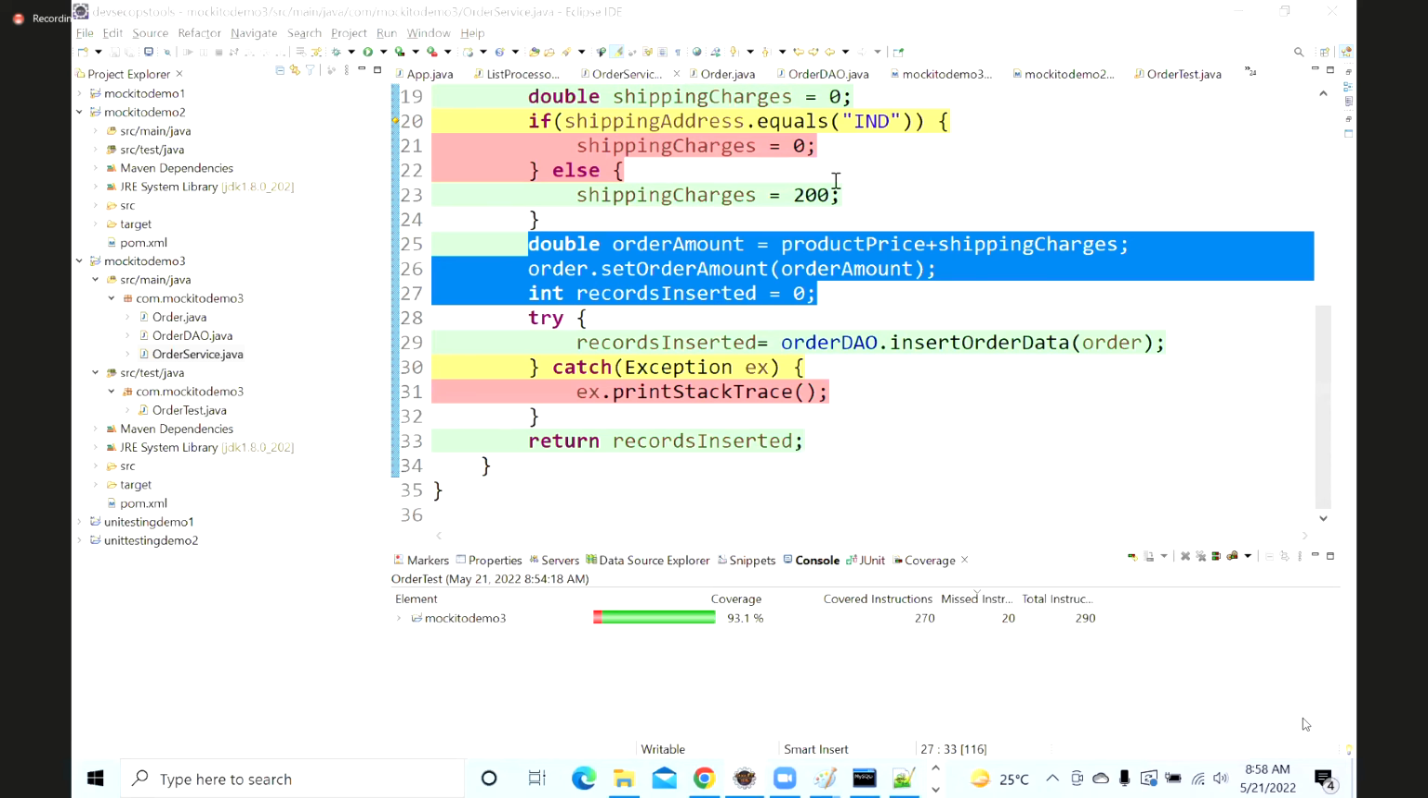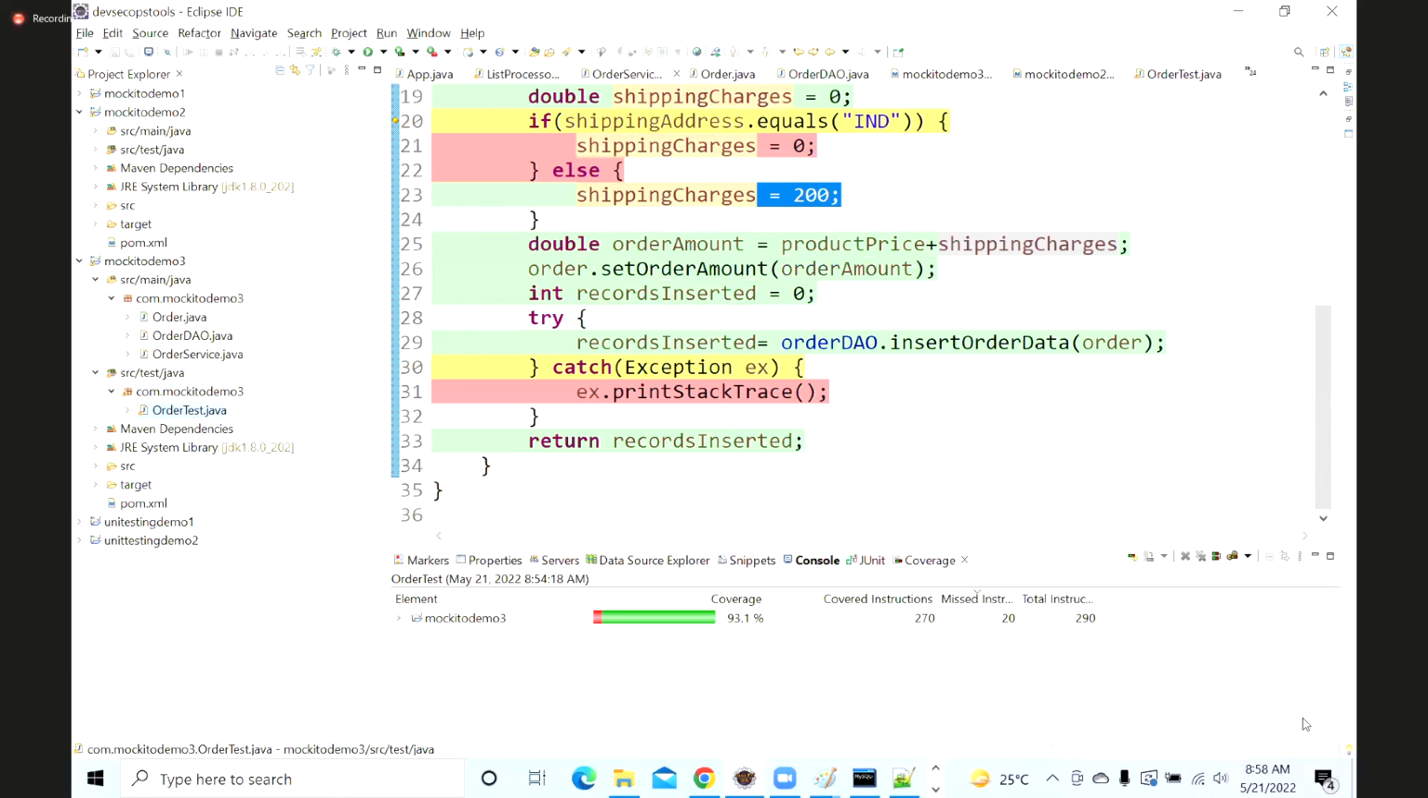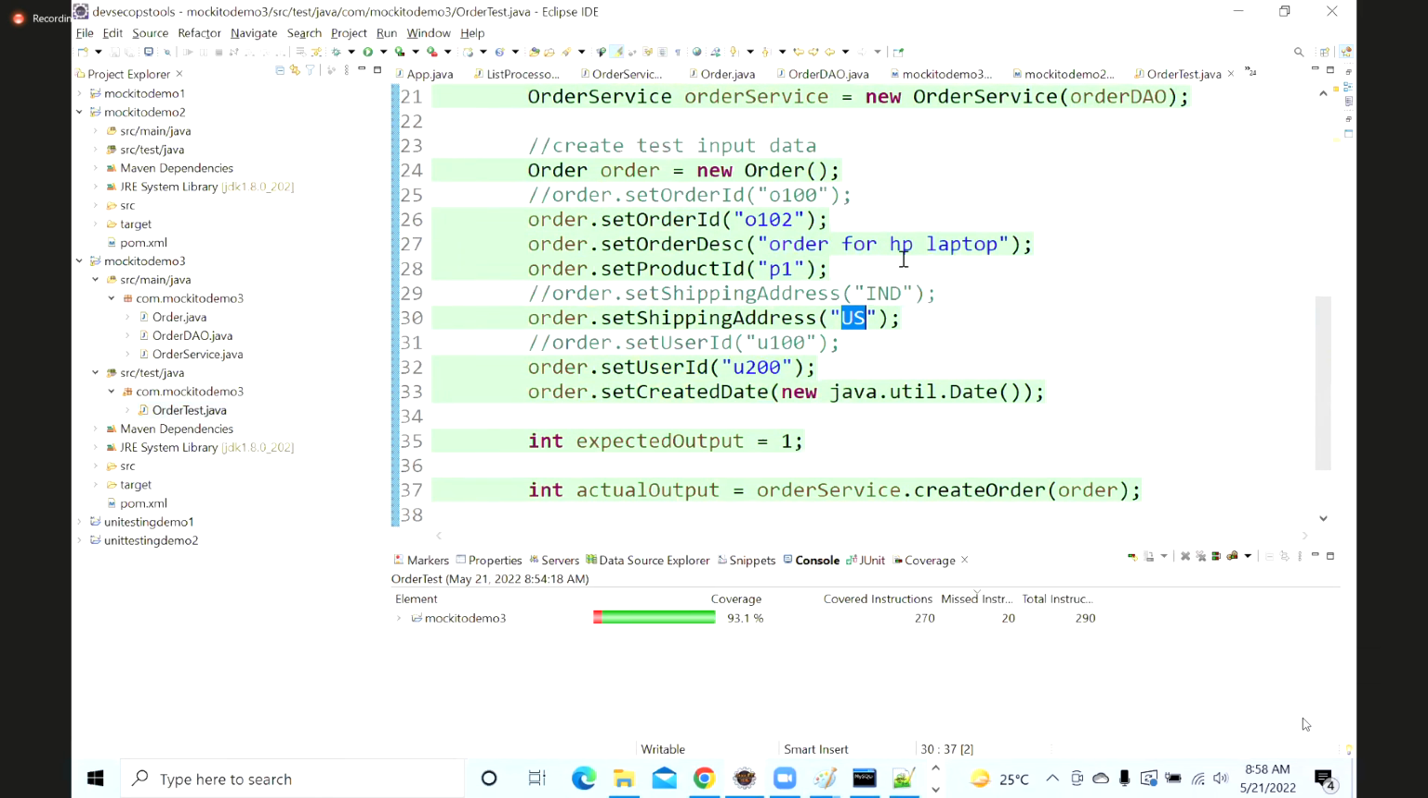Yeah, thank you. So this is how the code coverage will tell. Suppose now I am using India, so that's why this is not going to this part. It is going to this part. Now I use India, and I'll say this is Dell laptop, and this is product P2, and this is order 103. I give you 205. Now let me run this.